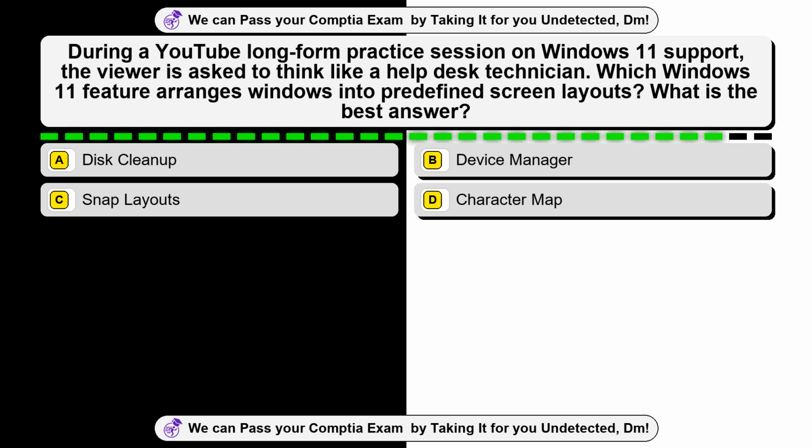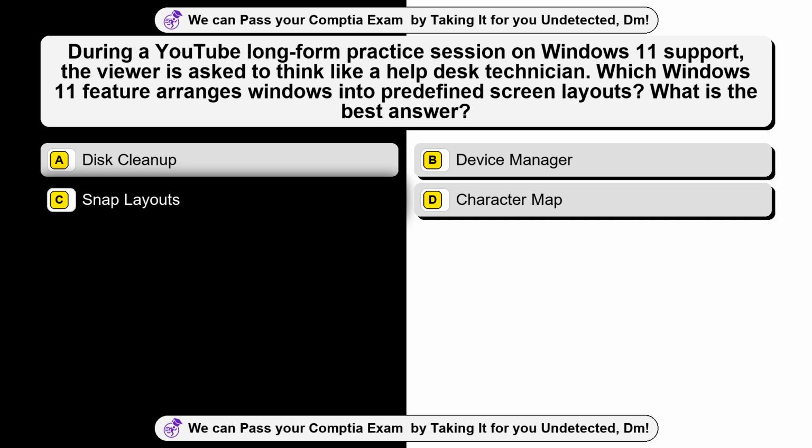Question 2. During a YouTube long-form practice session on Windows 11 support, the viewer is asked to think like a help desk technician. Which Windows 11 feature arranges Windows into predefined screen layouts? What is the best answer? Option A. Disk Cleanup. Option B. Device Manager. Option C. Snap Layouts. Option D. Character Map. The correct answer is option C.